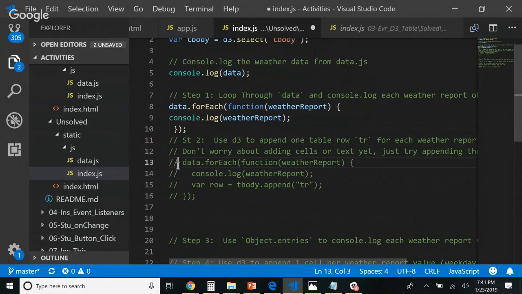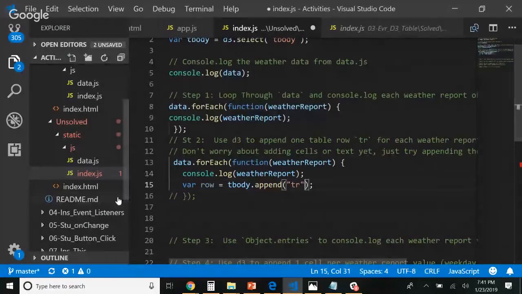So let's get this figured out. What am I trying to do here? I'm trying to, of course, read all those 7 objects that I have. And what will this do? T-body.append TR. Another row. Okay. For what?